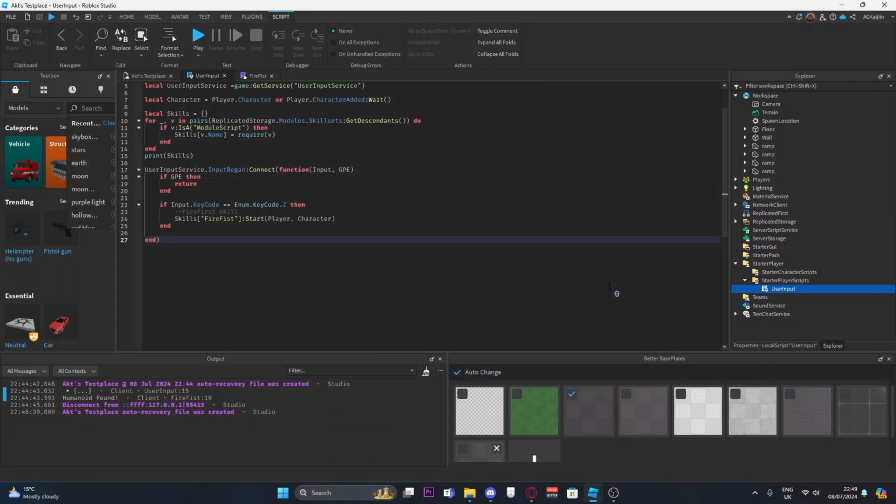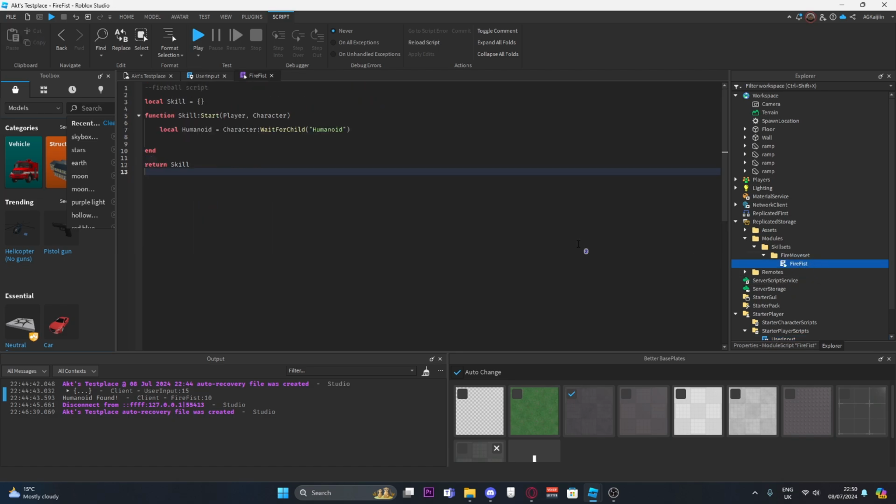So as you can see, this is my framework. It's nothing crazy, nothing special. Like I said, it's just a little way for me to detect whenever the user presses a button, and when they do, it requires the module script, and then the module script just does what it needs to do and makes the ability. So that's pretty much what it does. So let's just get straight into the planning of the skill.